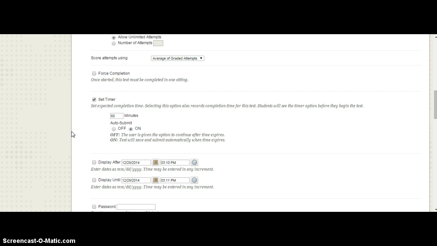Turning the auto submit on will automatically submit the test when the timer expires, and this will happen about 5 to 7 minutes after the timer expires, and the reason for that discrepancy has to do with the syncing of the Blackboard servers and the internet refresh rate and those kind of things.